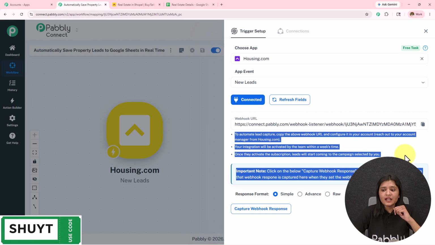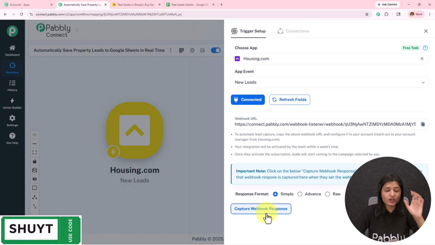Now over here, I am going to click on this capture webhook response. I have already created this setup, and if I receive the response, you will see it will change to waiting for webhook response. If I receive the response after this, then this is going to show us the connection setup is working fine. Let's wait for the webhook response.